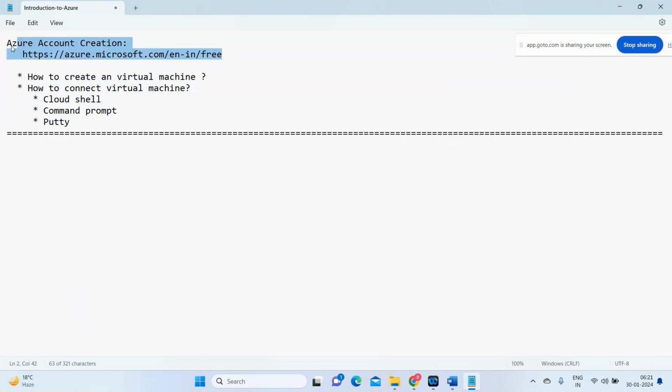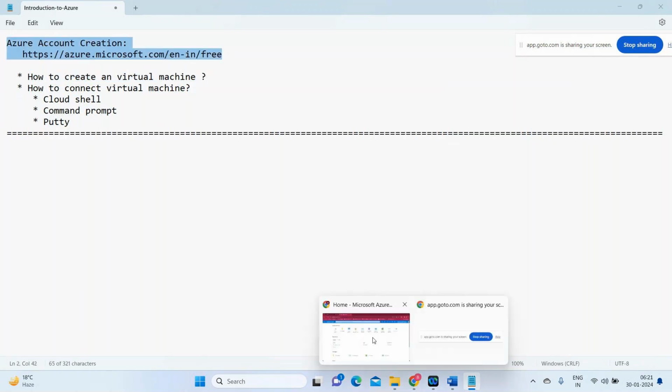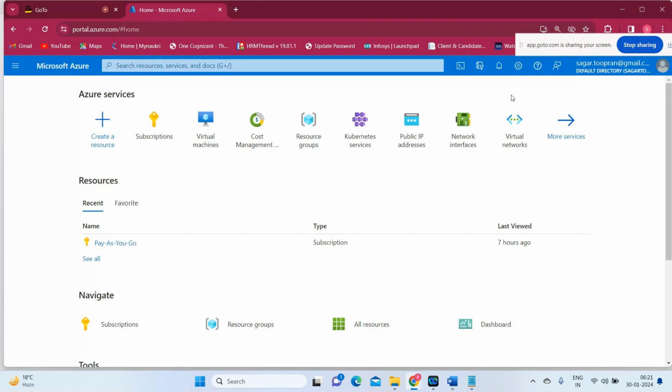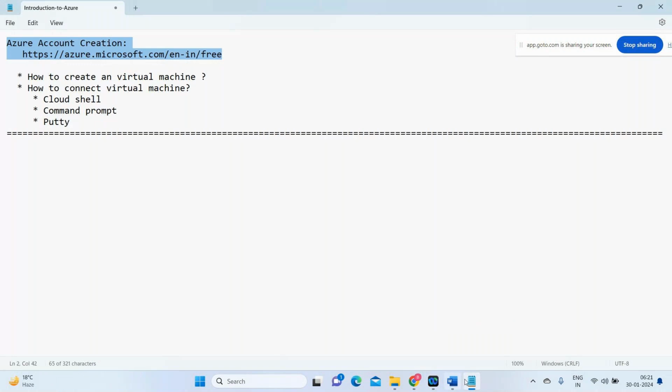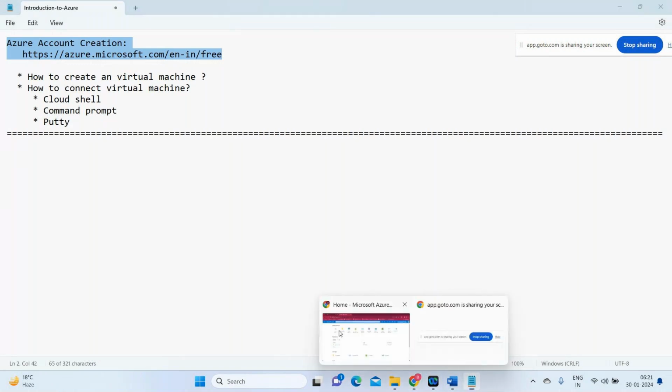Now the account is created, it is in place. We log into the account. Now it's time to create a virtual machine. So now let's see how to create a virtual machine.